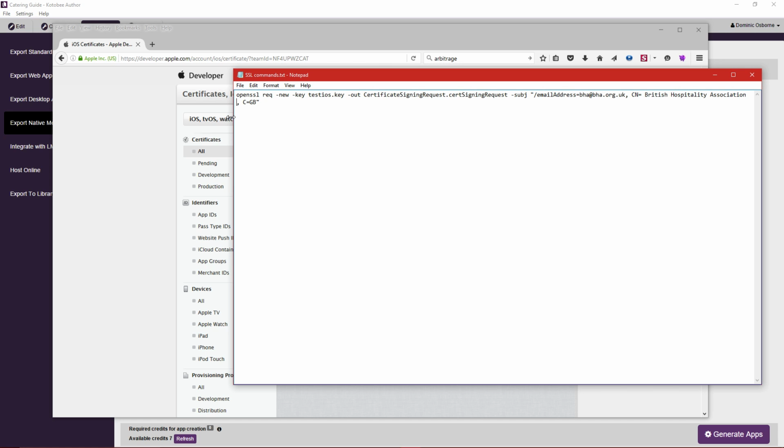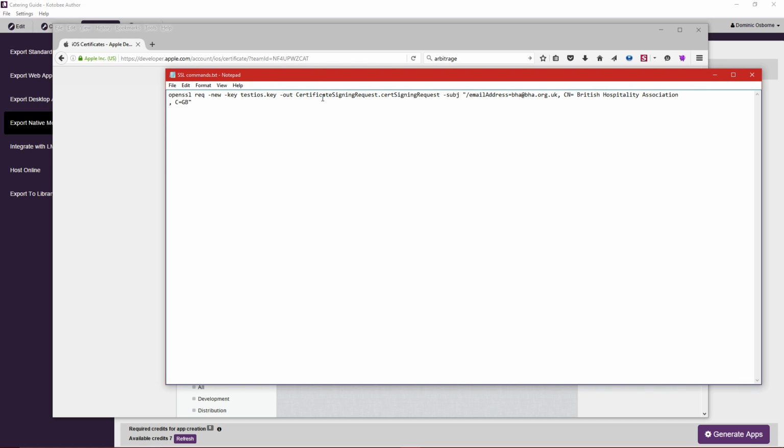At the end of the command, it has an area which you need to fill as well. This C equals, in my case, it's GB because I'm in Britain. If you're in the USA, it'll be US. There are some guides somewhere online. I don't have them to hand, I'm afraid, as to what country code you need to put in. Mine is GB. So here, the command.